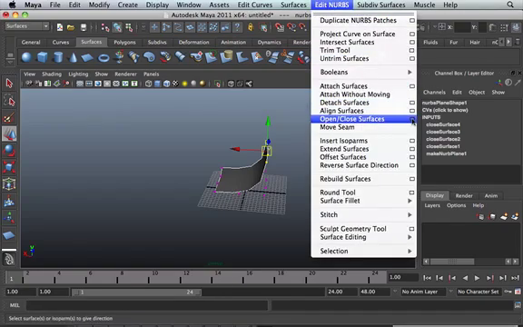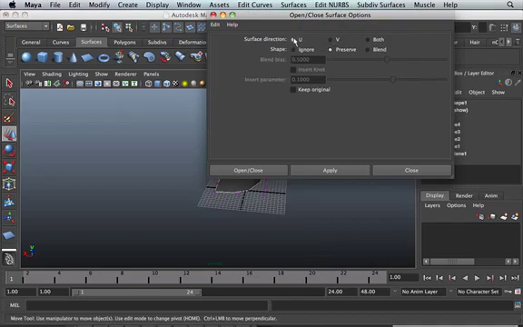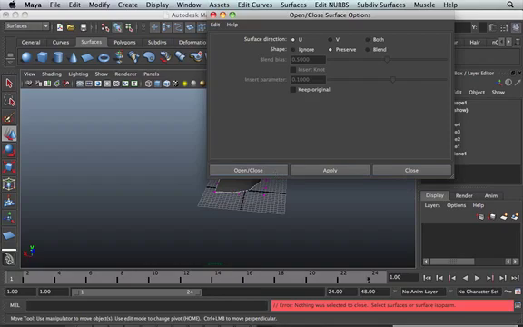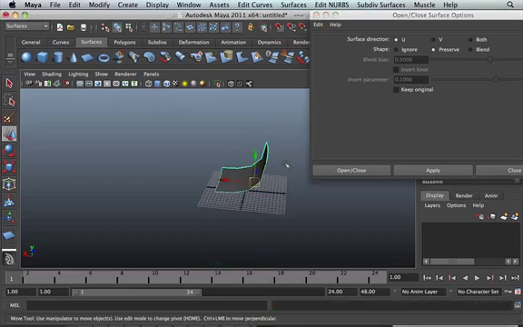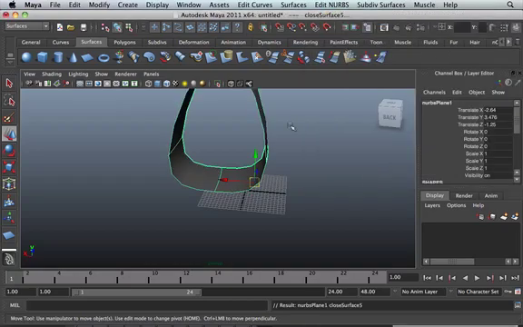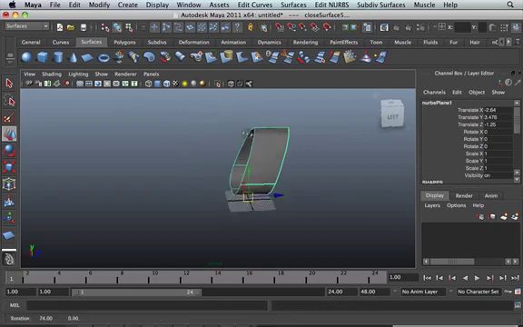Open, close surface. Make sure it's the U direction. Open, close. Let's see the magic that happens. See? There you go. Nothing was selected to close. So remember, when you do the right one but you don't actually put it in object mode, this is what happens. So make sure it's in object mode. Select the actual object, and now open and close. There we go. Now we're good.